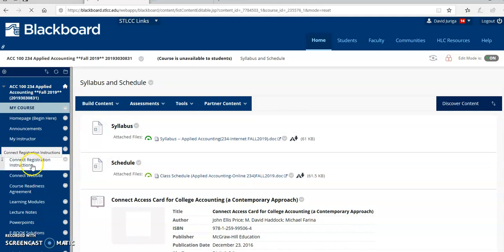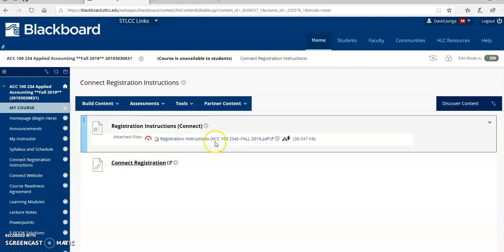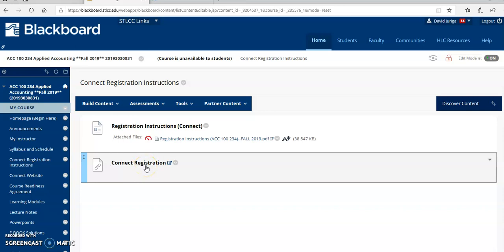All right, next up, Connect registration. Again, here's your PDF file. Open that up. And again, here's another link to take you to register with Connect. Note you do need to be registered on or before August 19th when the class does begin.